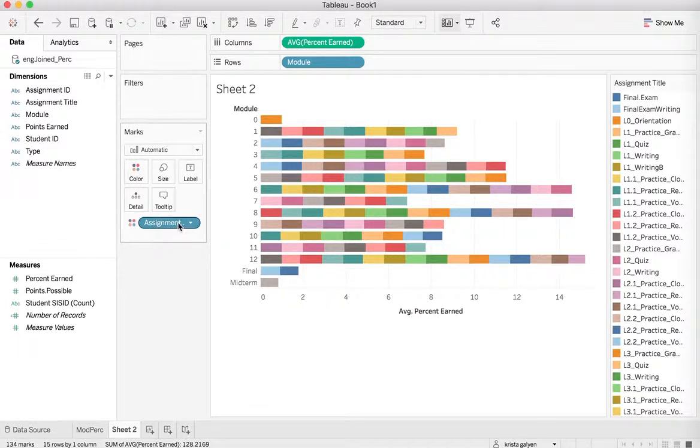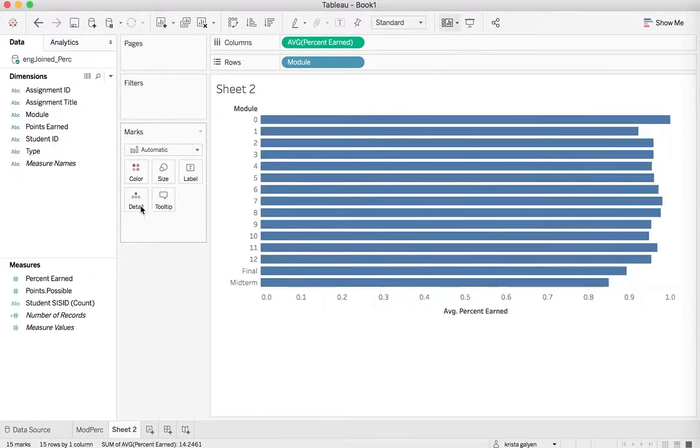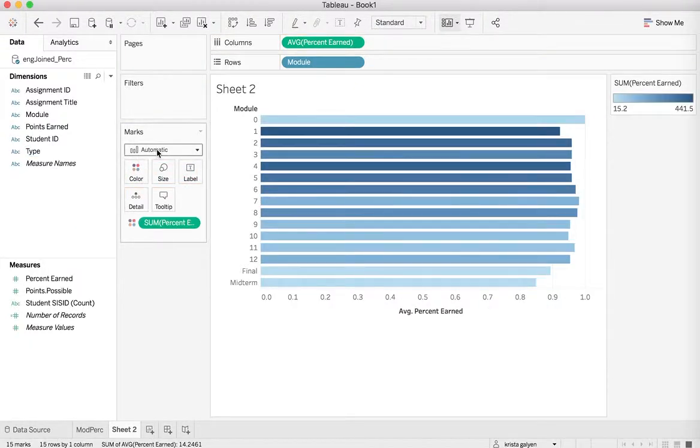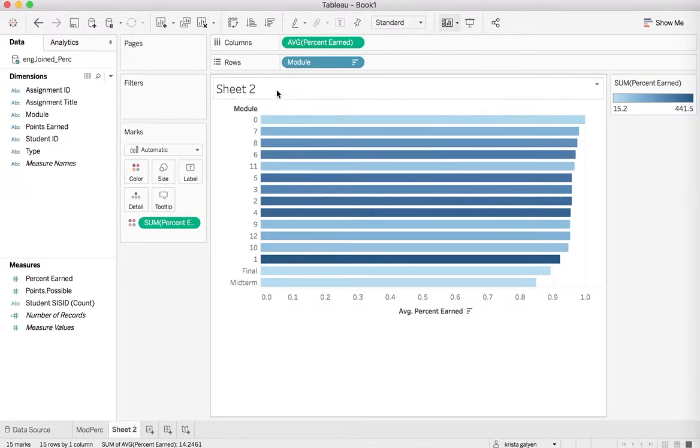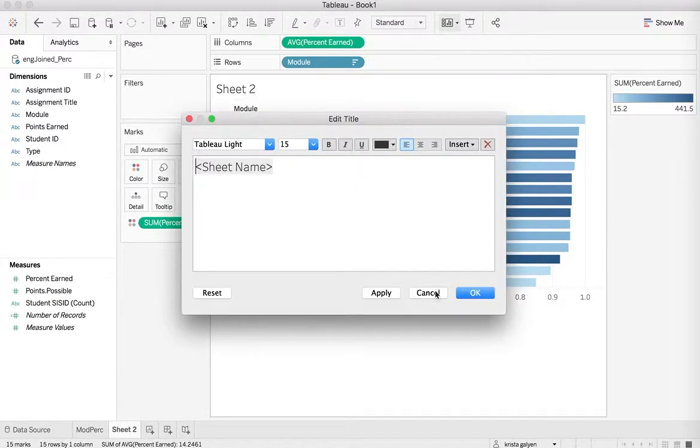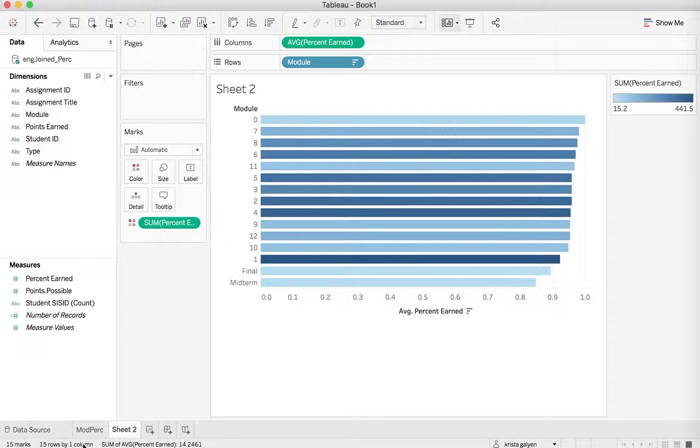Now, you don't want that many colors. It's not meaningful. It doesn't help, but it's good to explore around. So I'm going to go ahead and leave the points earned for the color, and I'm going to sort it. And actually, I've already done that in module 1, or the sheet 1. So let's go ahead and do a different type of thing.